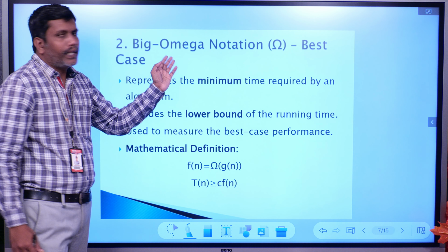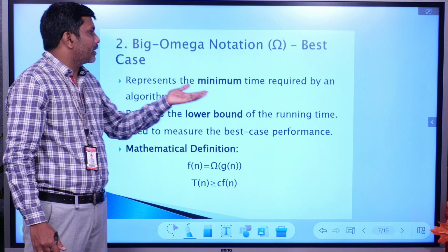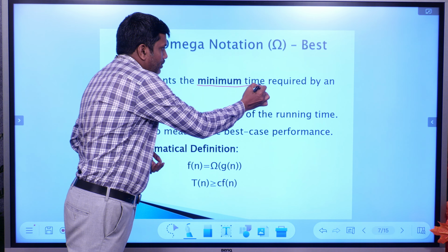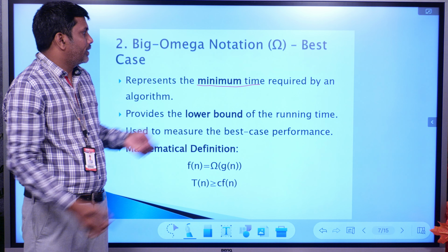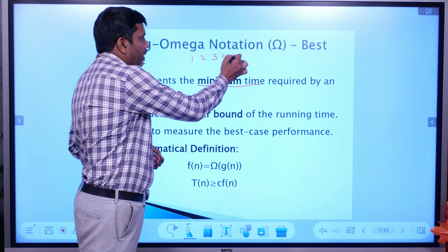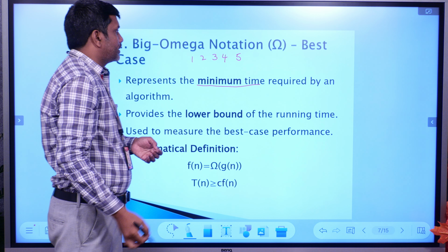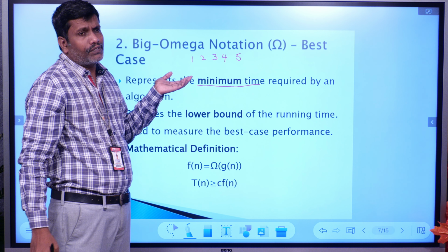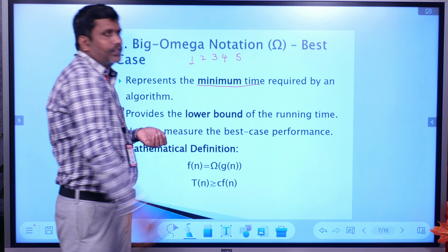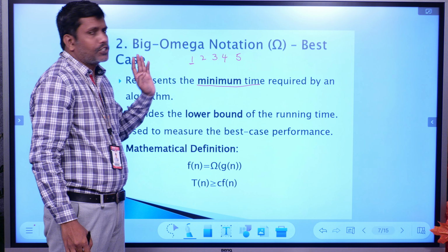And next, big omega notation. It is the minimum time required by an algorithm. If you take the same example, linear search, 1, 2, 3, 4, and 5. What is our concept? In linear search, we have to search whether the element is in the list or not. Now I want to search whether 1 is in the list or not. See, where is the 1? It is in the first position itself.